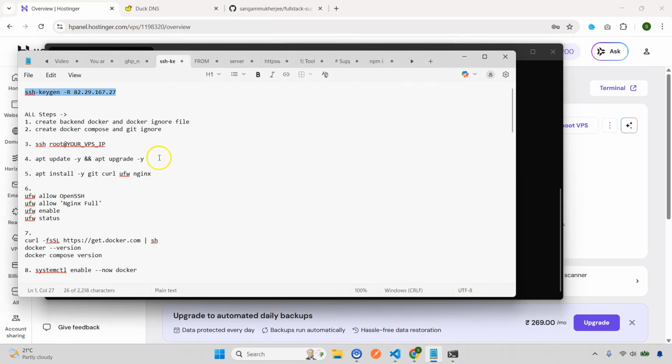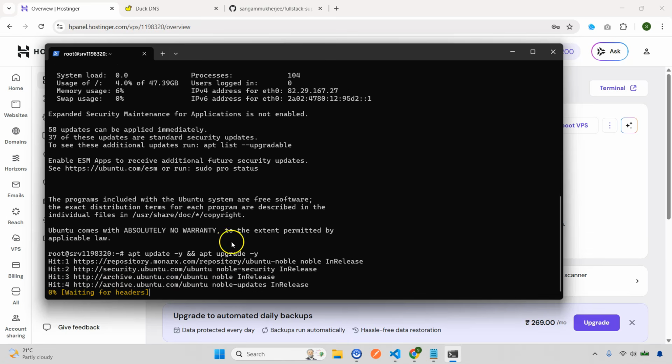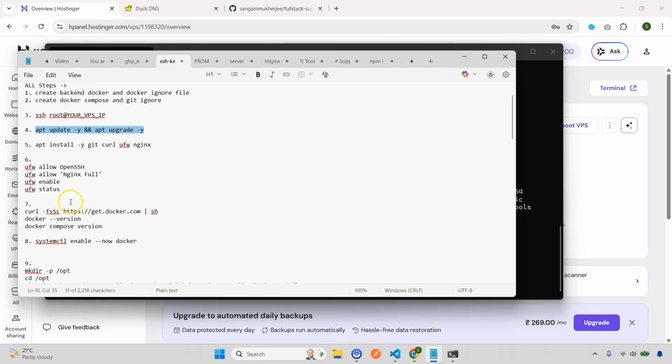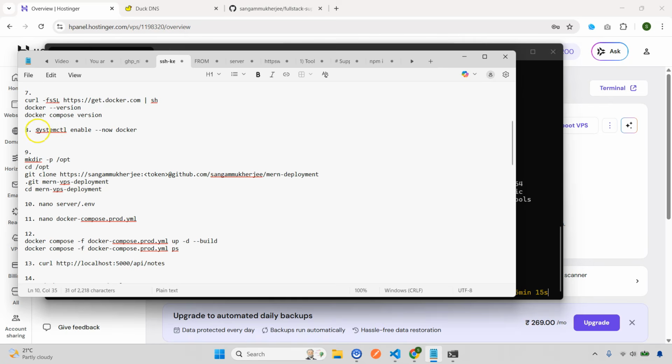First thing we are going to install all the packages and everything. For this I have a dedicated video that I uploaded I think last week or two weeks back, so you can check the same. This will be your first step. Then let me give you all the ideas. First we are going to install git, curl, nginx and everything. We are going to allow all this, right? We are going to install docker. We are going to check docker and docker compose. Whenever the VPS starts, we are going to enable our docker.